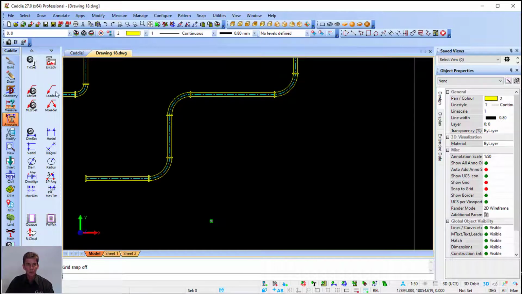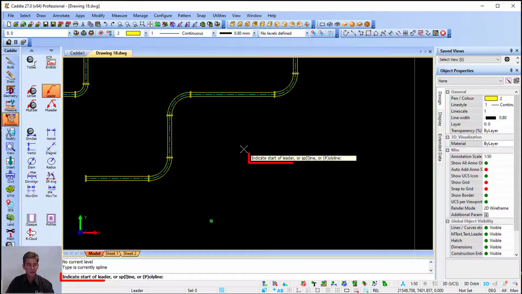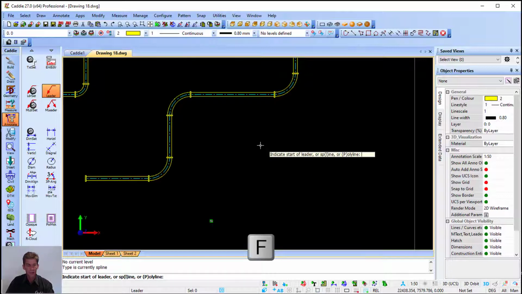And now you'll see, as soon as I make use of the command itself, in the command line, Caddie asks us, indicate start of leader. Previously, up to Caddie 26, you had to press S for spline and P for polyline. Now it's been changed to L, because your S is by default set to AutoSnap. As you have a look at my pointer, if I press F, it's freehand, S is for AutoSnap. So at any stage, I can still toggle between a spline and a polyline in my command line.